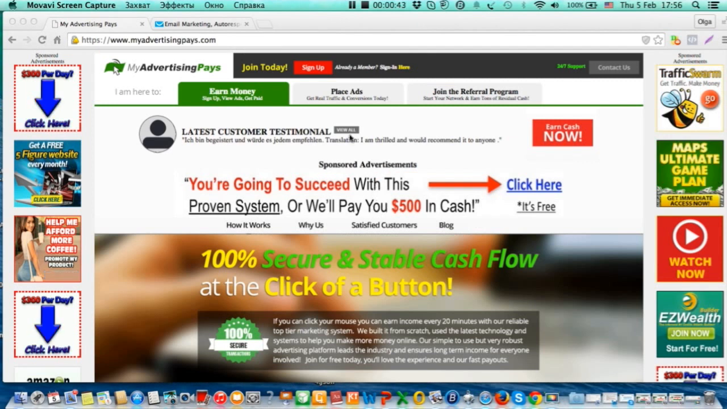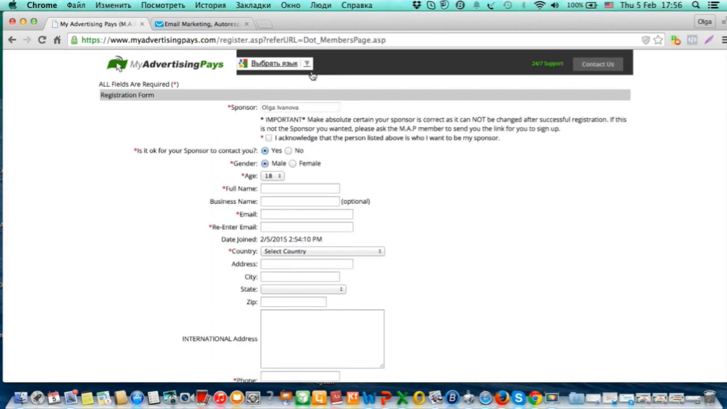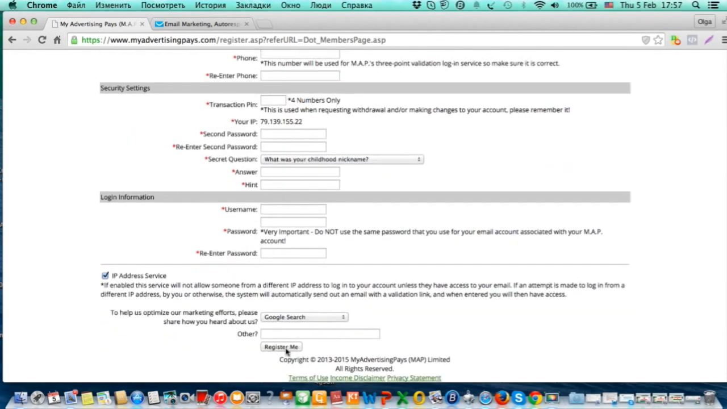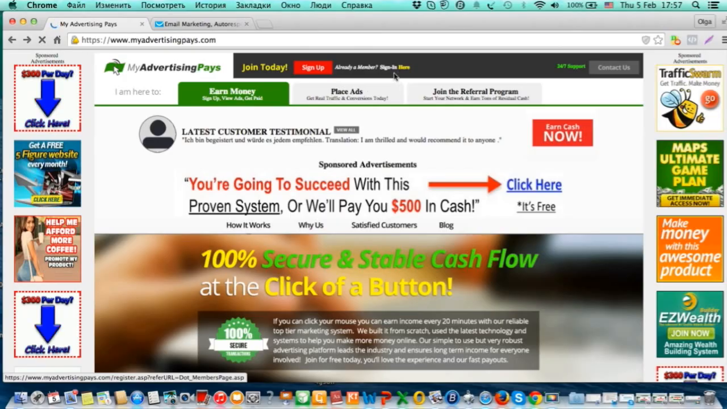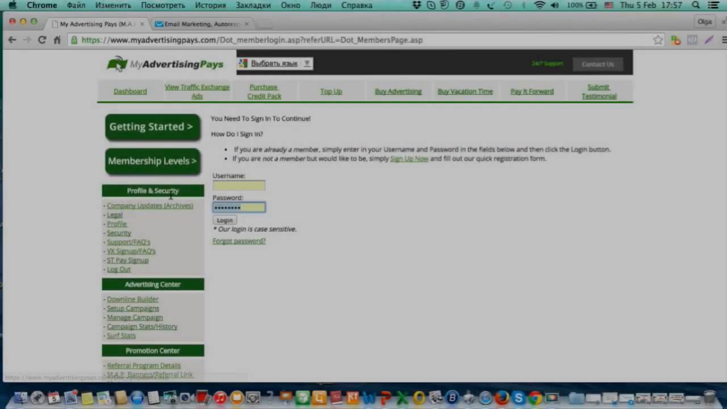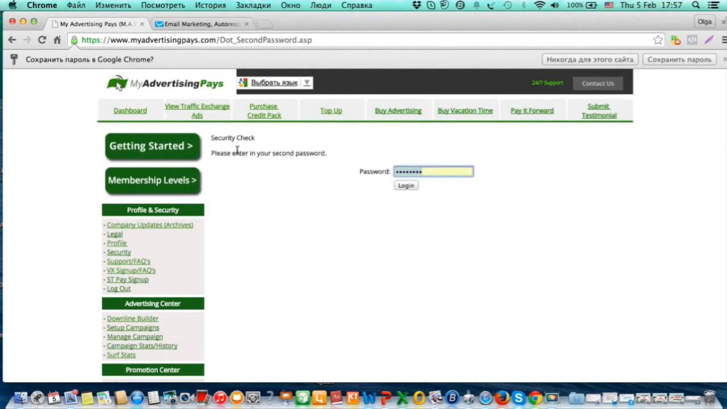If you want to start, you can click sign up like I'm doing now, and you will go to your profile, check out Olga Ivanova is your sponsor, fill in all the form, and click on register me. I am registered already, so I will go to my account and sign in here. I insert my data and secondary password.